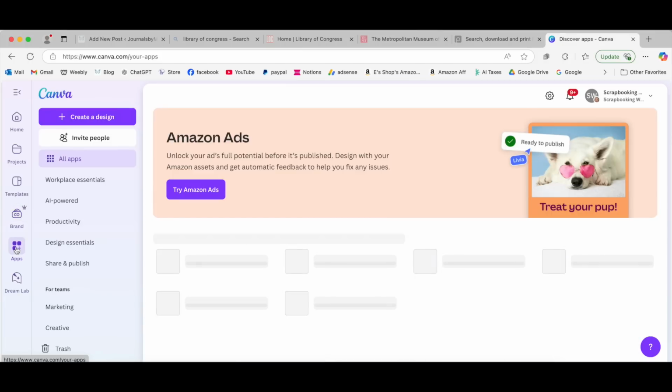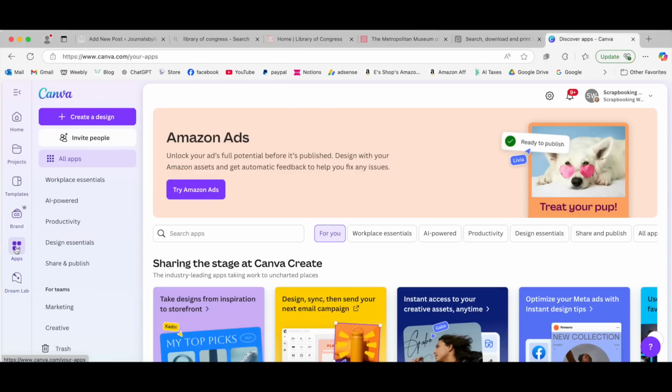So apps, you have different apps that you can use. So you can use Workplace Essentials, AI Powered, Productivity, Design Essentials, Share and Publish, Marketing, all of this.